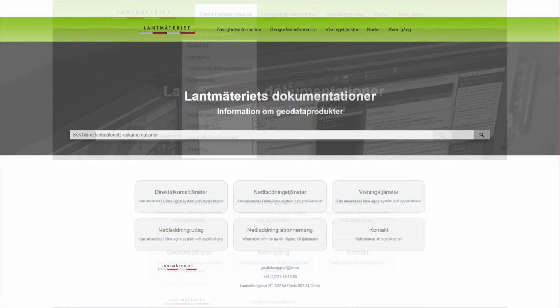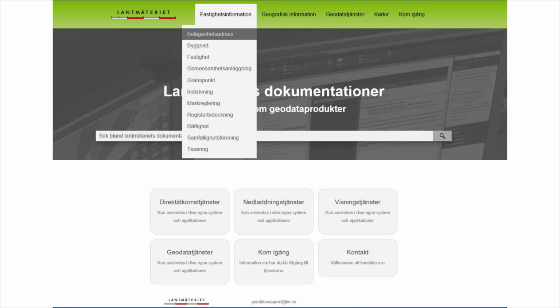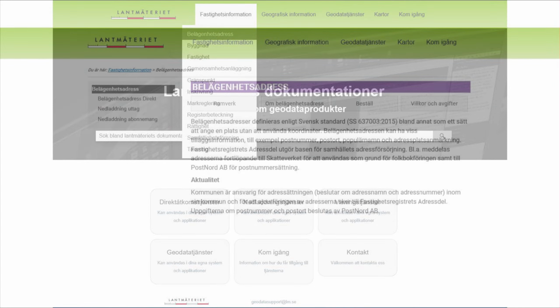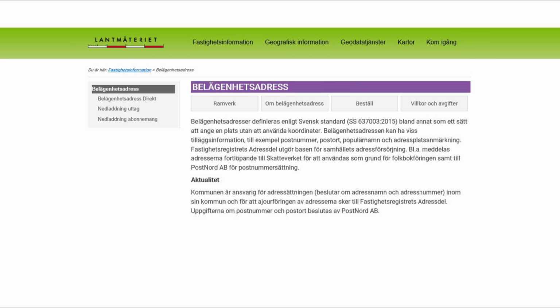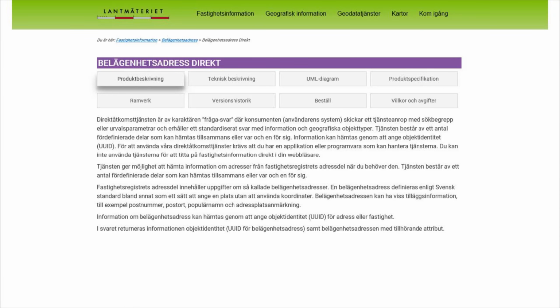If you go for the cadastral information, we can go for addresses. And then we have some information about what is an address. This is Swedish, so you don't understand, but you see the idea. This is what we're going to make it look like. And if we go for one of the services, the direct access services, then you can see here there are product descriptions, technical descriptions, UML diagrams, product specifications, and other things like how to order, and what the terms and fees will be.